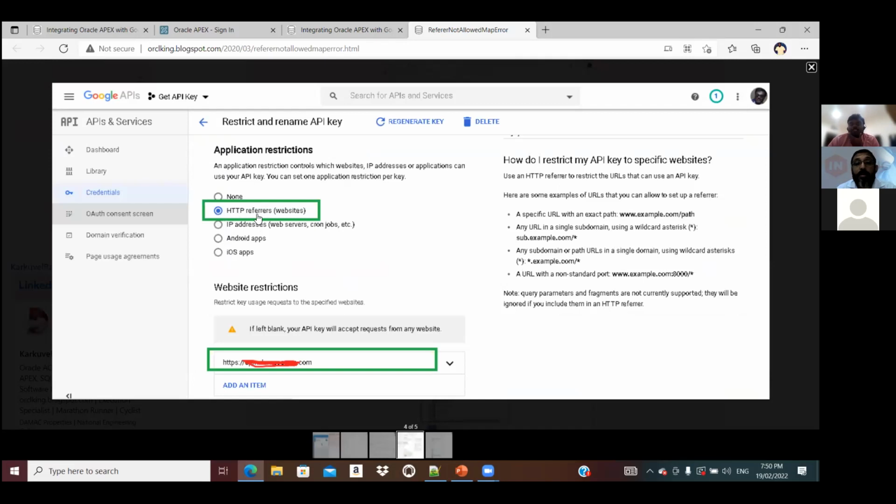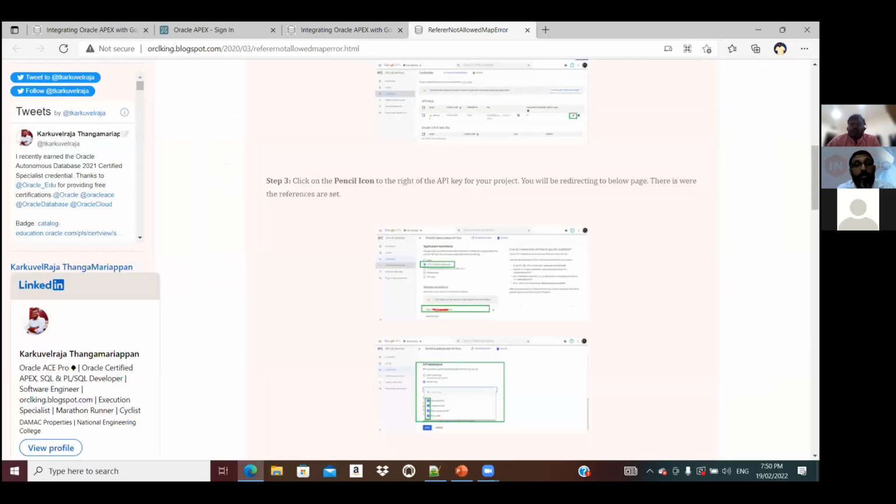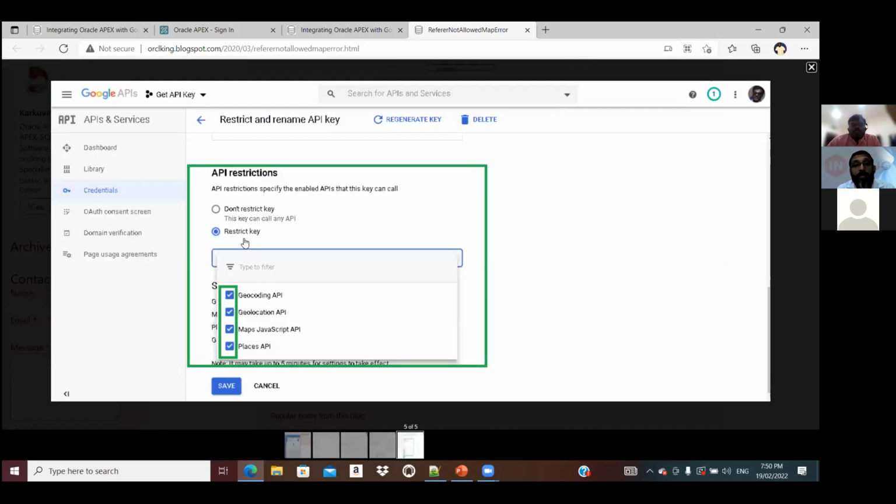So I'm selecting HTTP referrer, website restriction. I am giving https apex.oracle.com. Only when I am invoking this key from this URL will this Google Map render. If you are calling this API key from any other site, it will not be valid. So this is how you can restrict your API key. Okay, fine. Then along with that, you can click on restrict key and select, for example, Geocoding, Geolocation, Maps JavaScript API, Places API. Only to access these APIs am I using this key. You can set this condition as well.